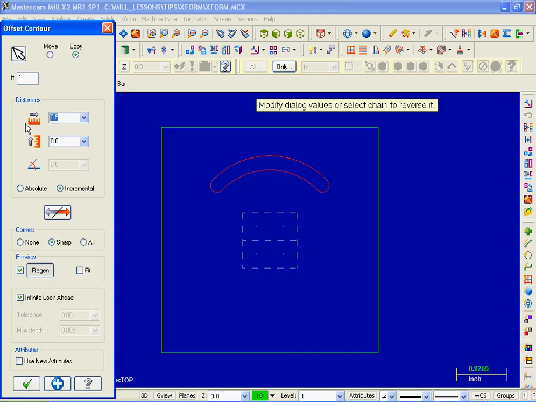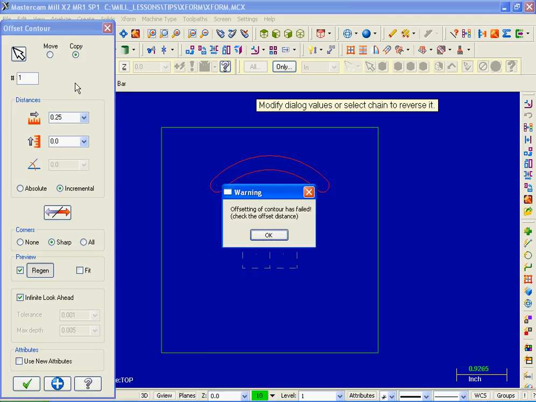Now, over on the left, in the distance, it's set at 0.25. I'm going to change it to 0.25 and then hit enter. And once again, we have a warning. Offset of contour has failed. Check the offset distance. Well, we can figure this out. I'm going to pick OK.